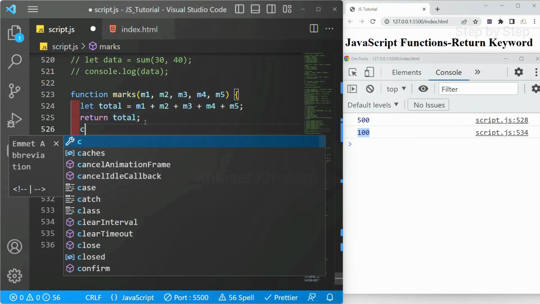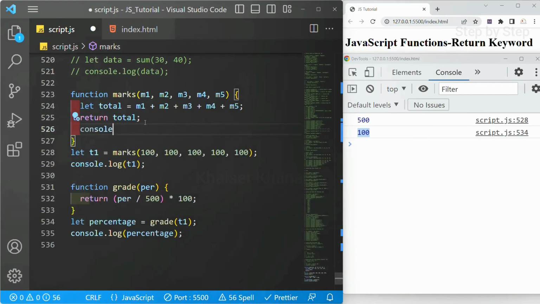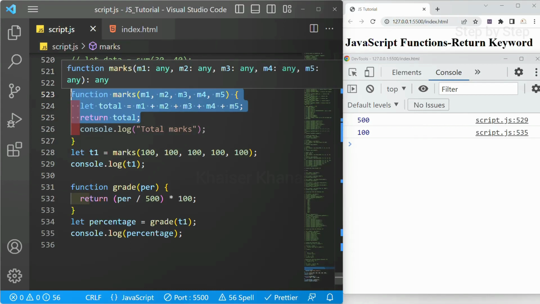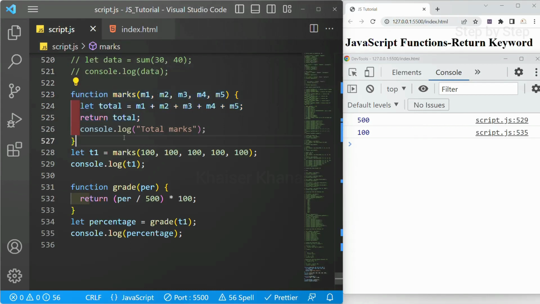Now suppose below this return I am having console.log, and inside this I want to print total marks. I will save this. You can see that the console is not displayed. Even though I have called this function, again that console is not displayed. Why? Because once we have this return keyword inside the function, it is just going to stop the execution inside the function. It is not going to continue with this line. It is just going to end at this line.